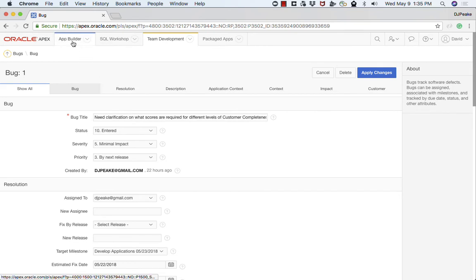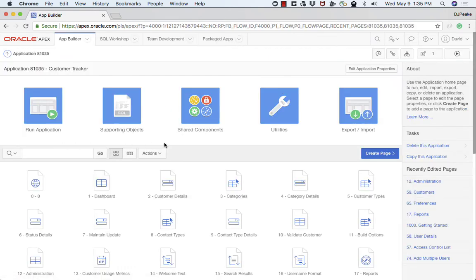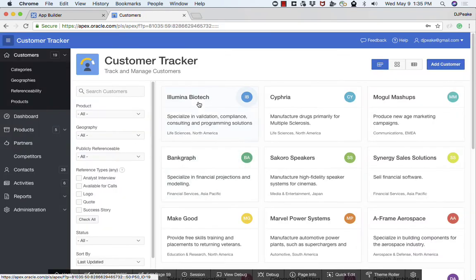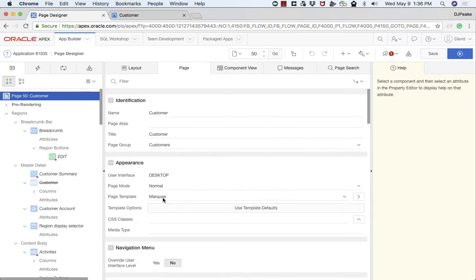So what I'm going to do now is actually just quickly go into the application builder and go into customer tracker, and then we're going to just run the application. So for example, if I click on a particular customer, I can quickly go and click on the edit page 50 in the developer toolbar here, and when I'm in here you'll see that this is now showing that I have one bug.